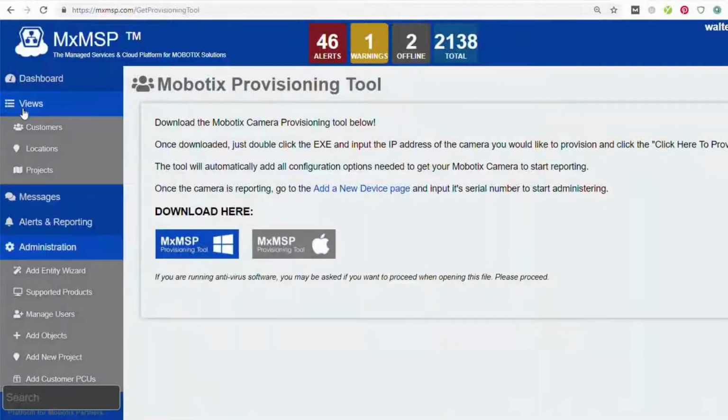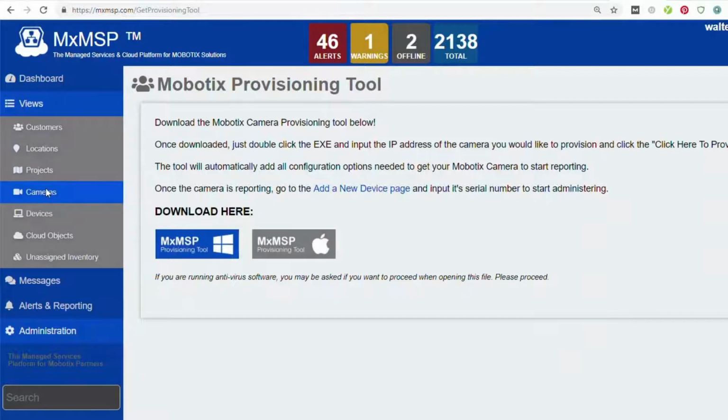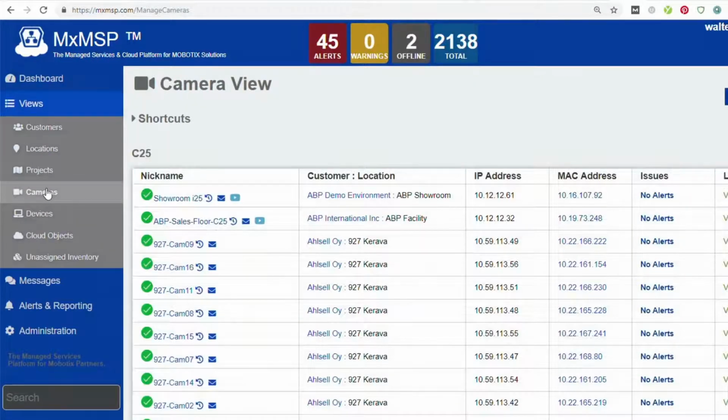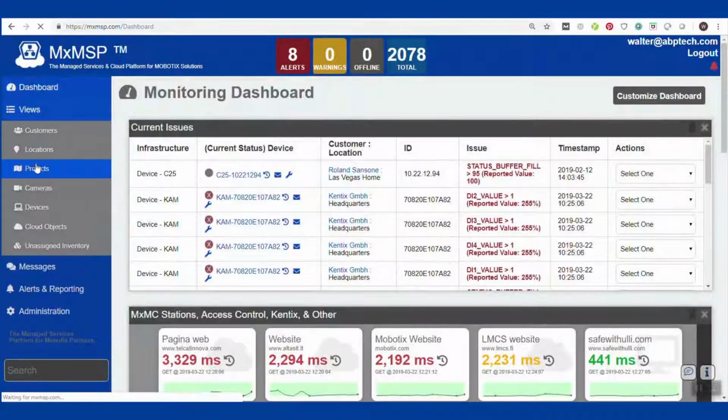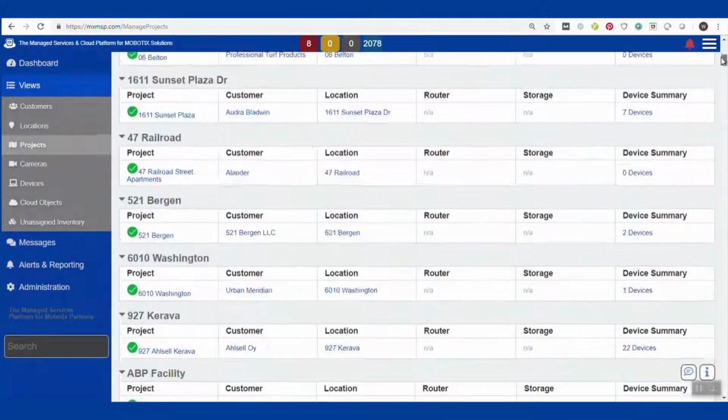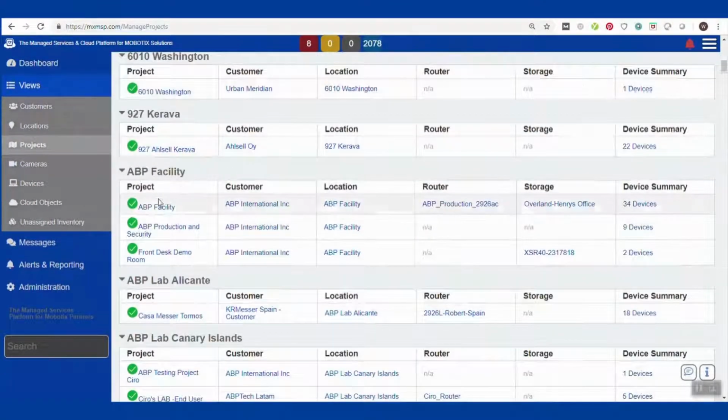To see your newly added camera, simply go to Cameras under the Views menu on the left-hand side of the page. If you don't immediately see your camera or device registered in your MxMSP account, please wait a few minutes for the process to complete. Once you've added a customer and a camera, you can create your first project. Start by clicking Projects in the left-hand menu bar.